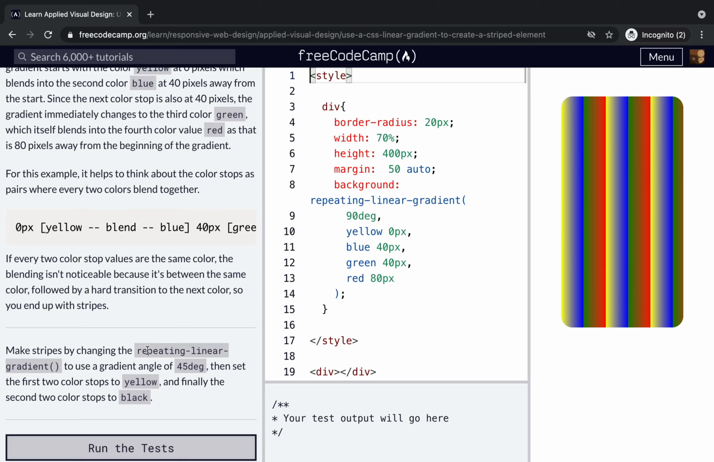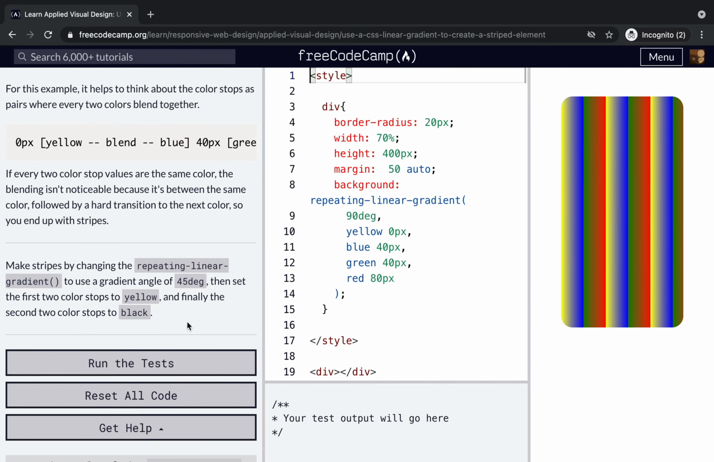For this example, it helps to think about the color steps as pairs where every two colors blend together. If every two color stop values are the same color, the blending is not noticeable because it's between the same color, followed by a hard transition to the next color, so you end up with stripes. Okay, makes some sense to me, but not all of that.